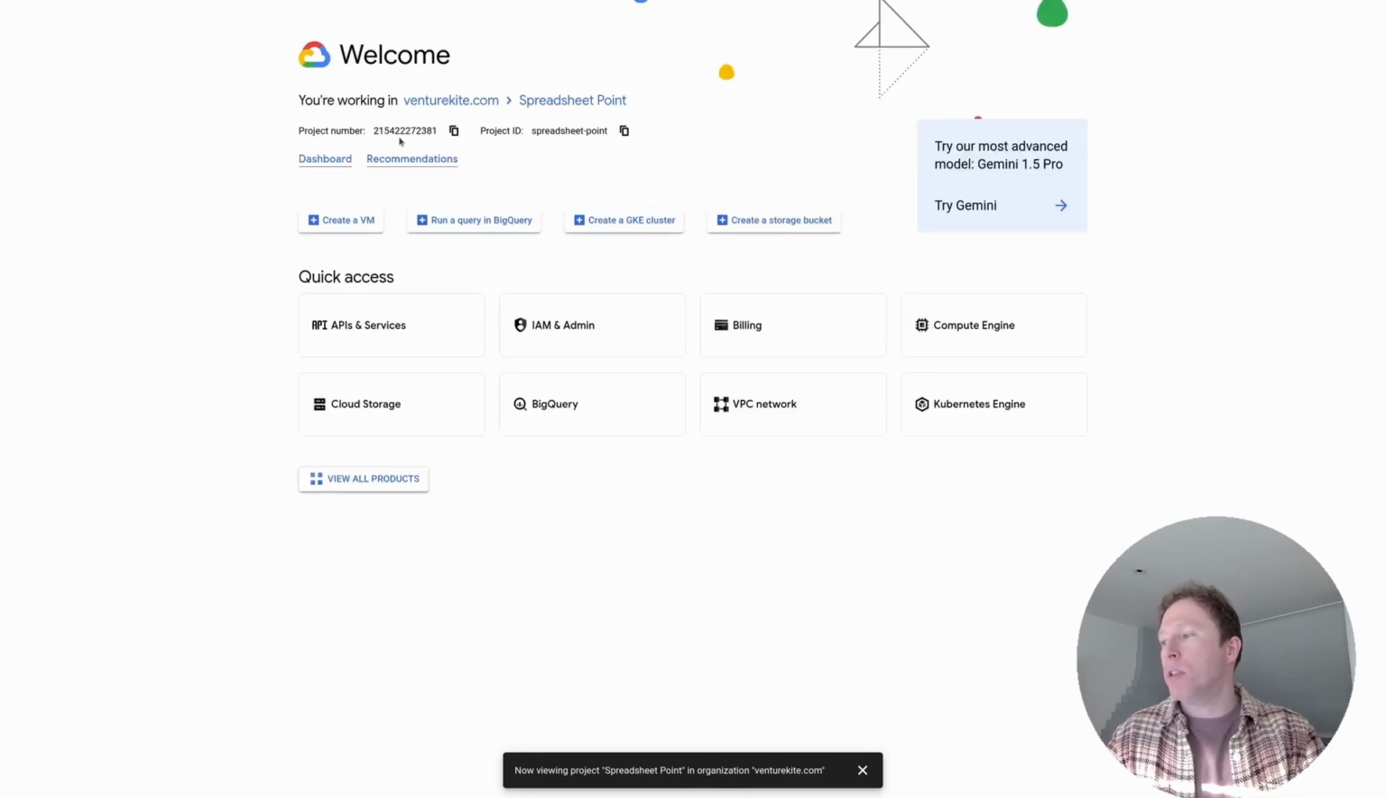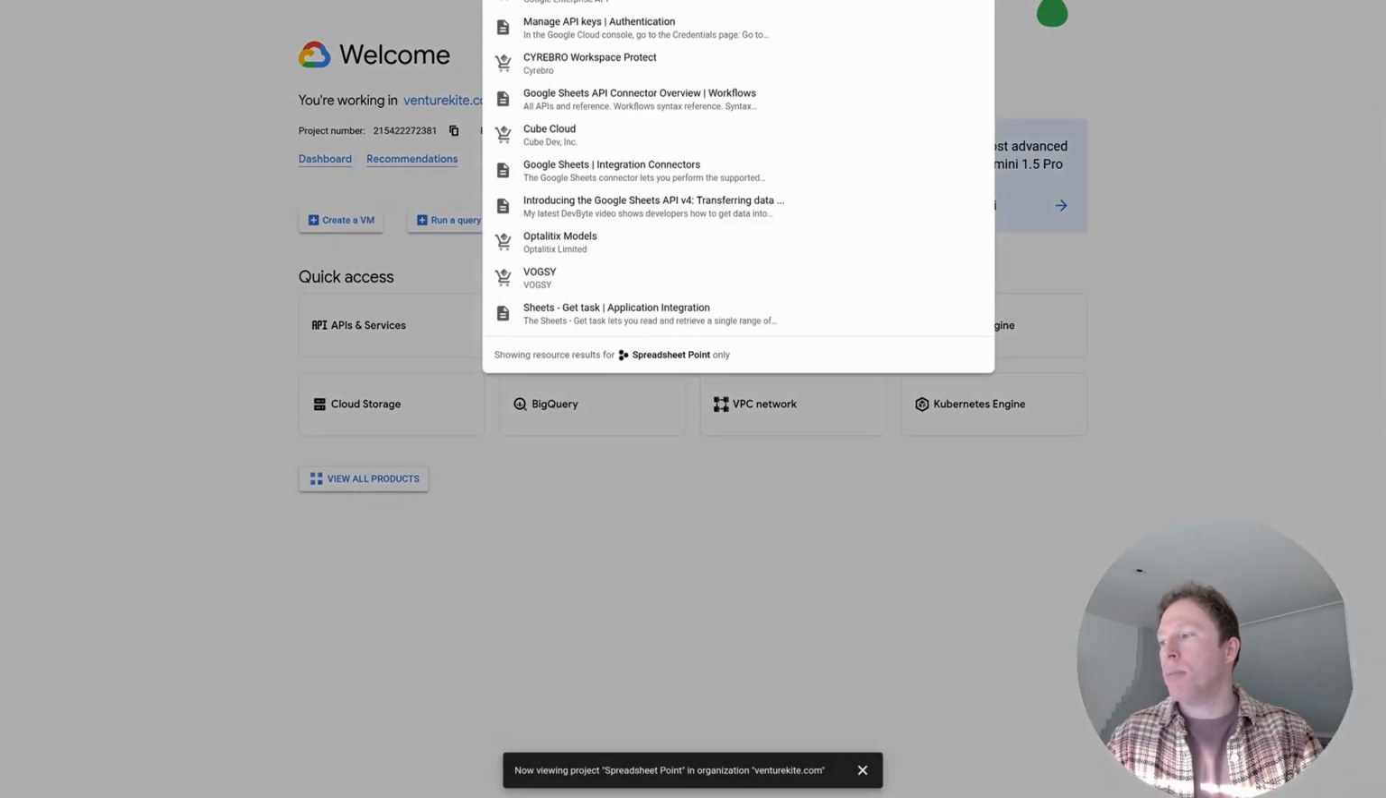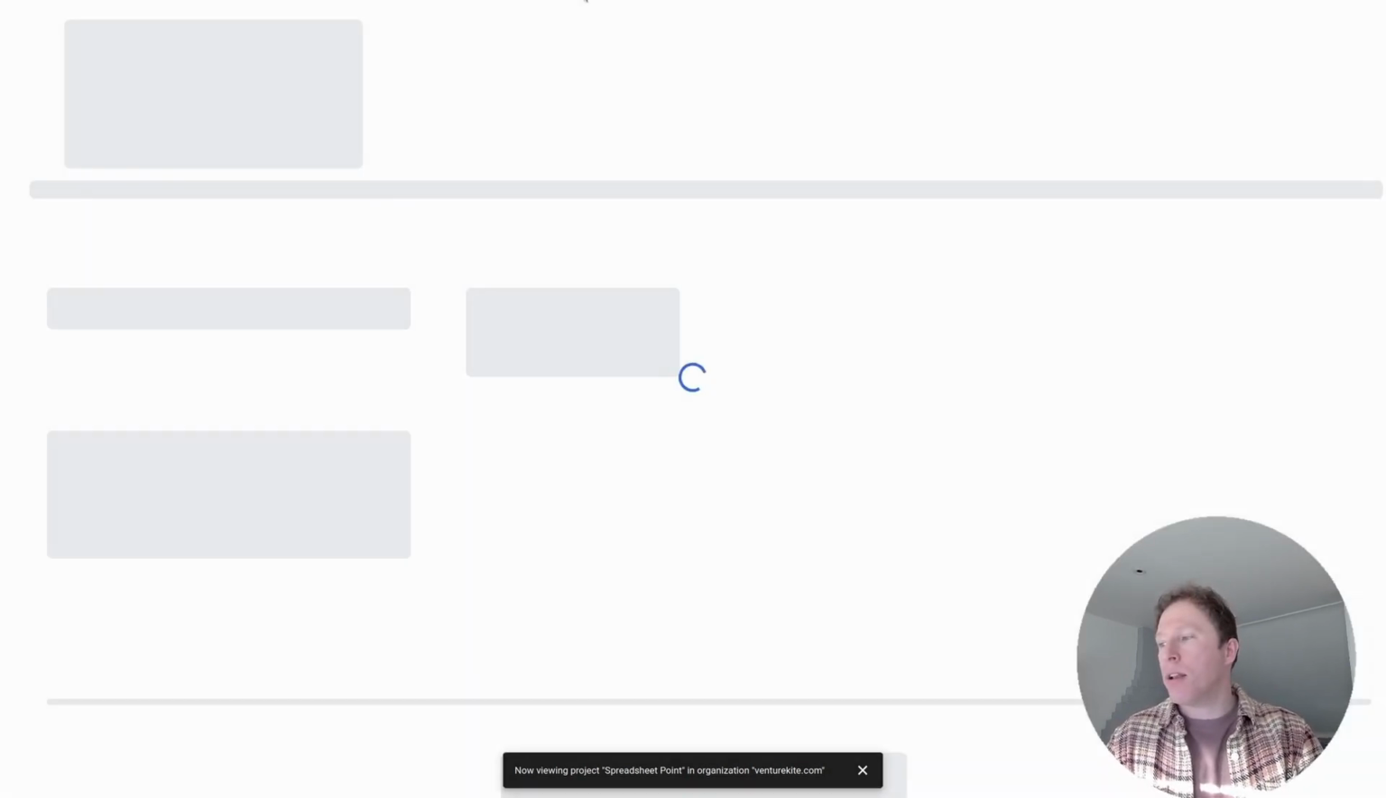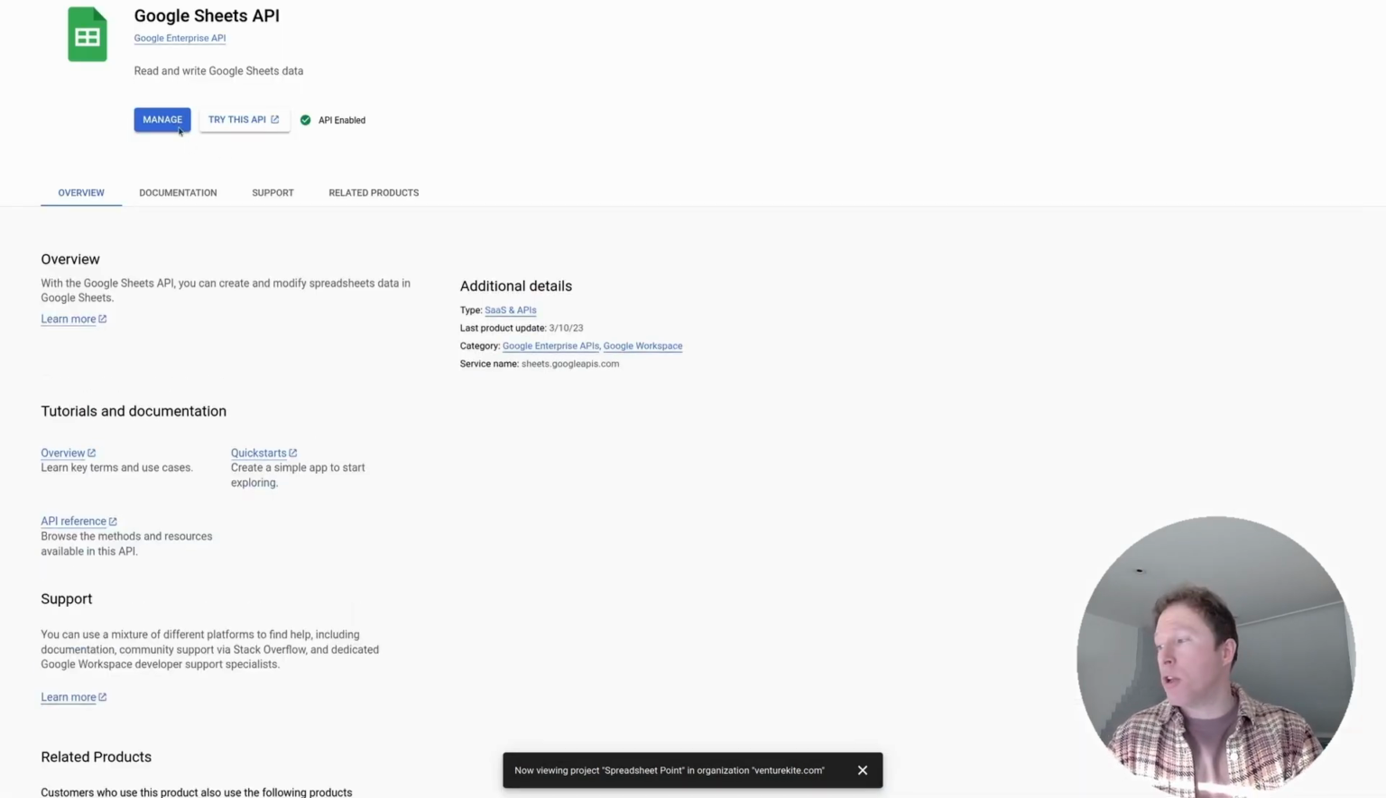So you head on over to the search bar here. Notice I've already got Google Sheets API. If I search for that, I can click on it. Once it loads, you then want to click on enable. This is already enabled for me, so it will show manage, but you just click enable here. That's what it will show. And once it's enabled, you'll have this little message saying it's enabling that.